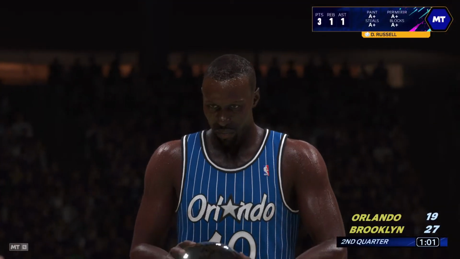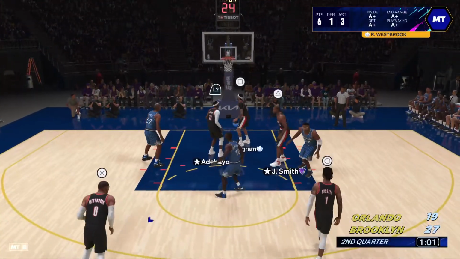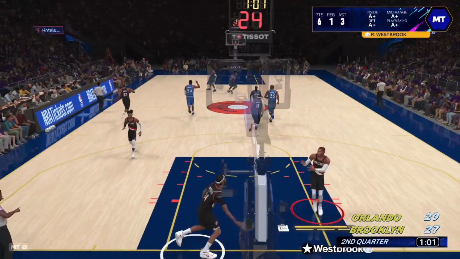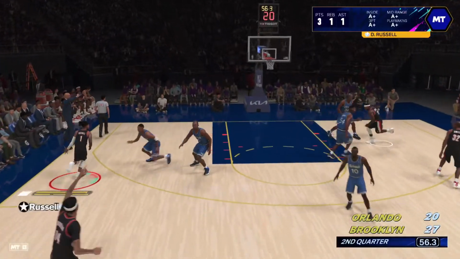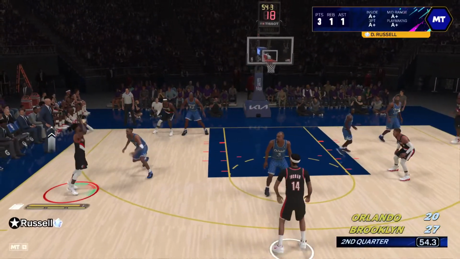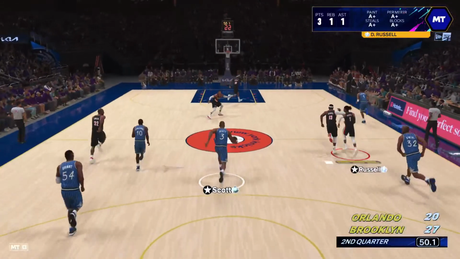The Magic have looked good at the line tonight. They're perfect in 4 attempts. Shaq is checked in for the Magic. And he sinks the second. And so Westbrook will bring it up for Brooklyn. They lead by 7. And again, no good by Brooklyn.